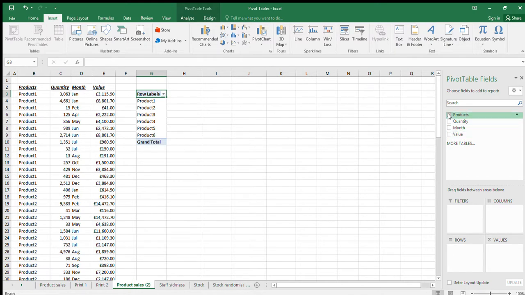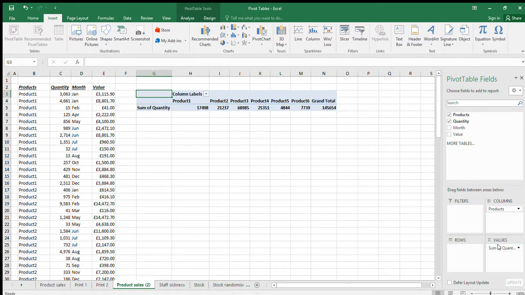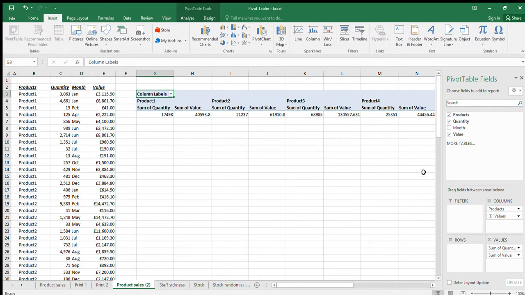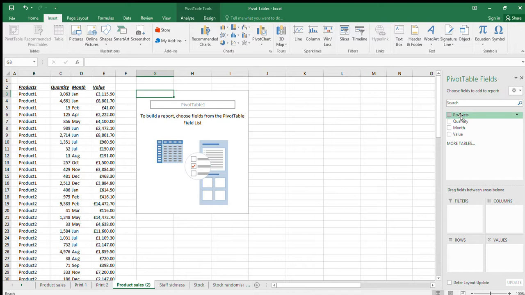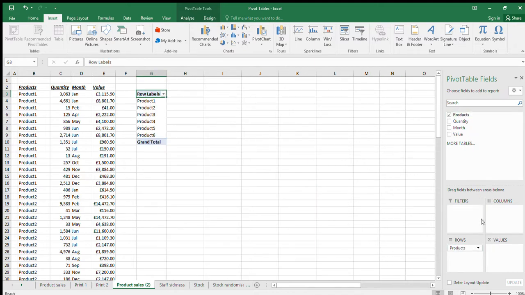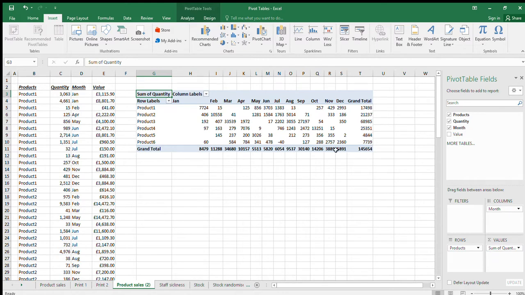Let's say instead I went products into these columns here, and I'm going to go quantities into these values here, and I could do it like that. No. Okay, let's do something slightly different. Let's take those out again, and let's put the products in the rows, and I'll put the months in the columns, and then let's have some quantities. How many did we sell in each month? Okay, well, there's what we sold in each month.